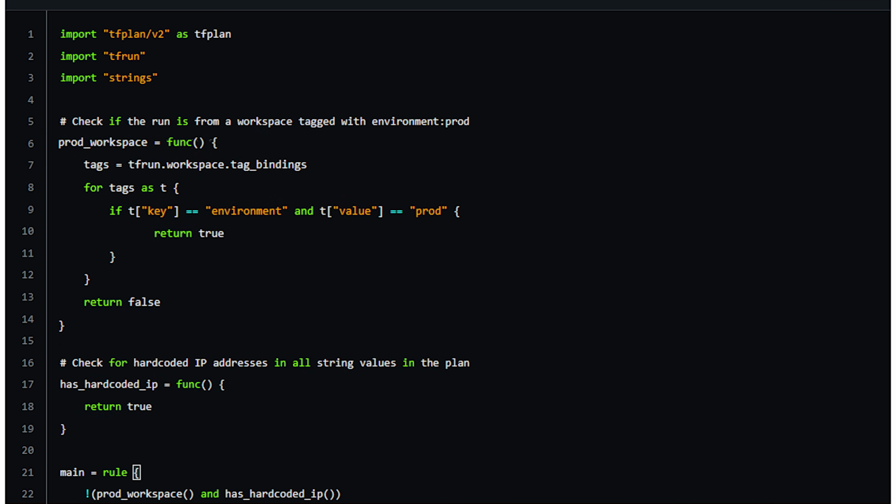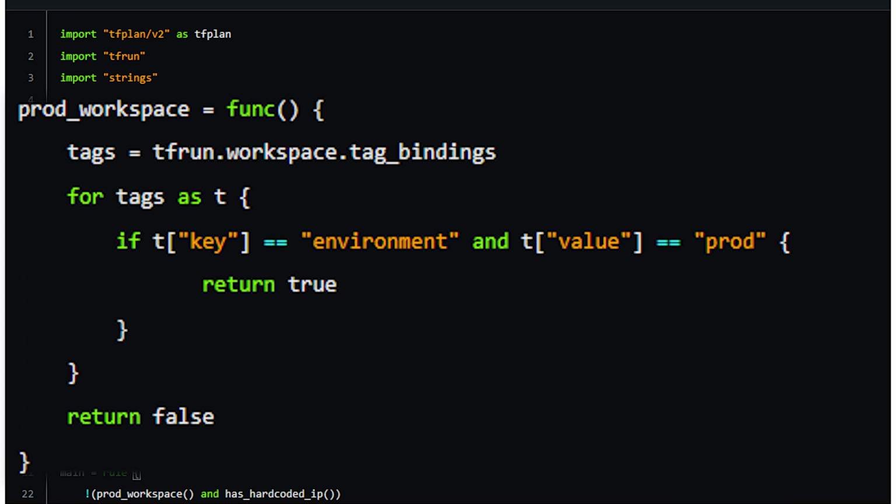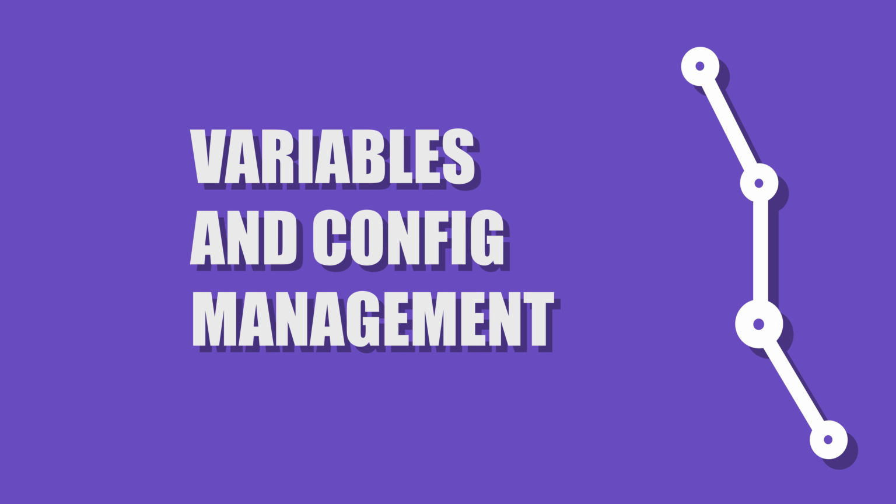Tags even tie into policies. Sentinel, Terraform's policy as code framework, can read workspace tags so you can enforce rules only on prod tagged workspaces, for instance.